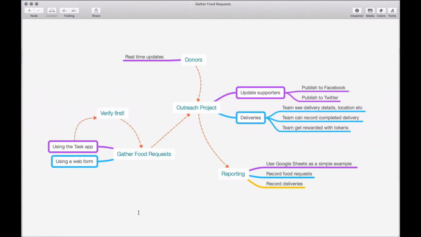I put a mind map together which shows us what we're going to be running through. So here, first of all, we'll look at gathering food requests. These can happen using the Task app. We can also use a web form, and we could use other ways of gathering this food request data. The main place that we'll be operating in is our outreach project, and we use this to update supporters, let people know what's going on.